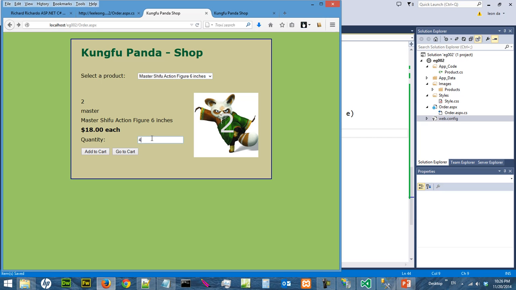So this is a good place to stop. The next thing we want to do is to do the add to cart, okay, and see how we do that.